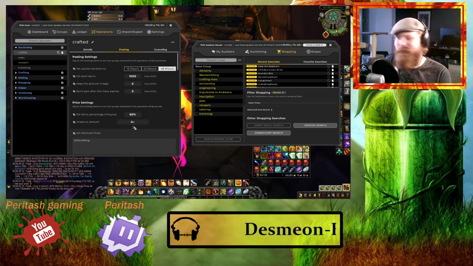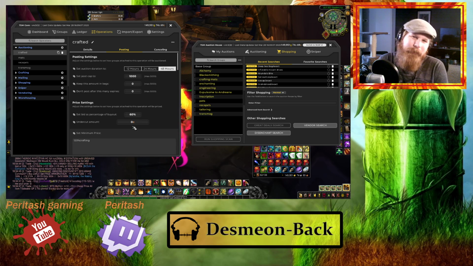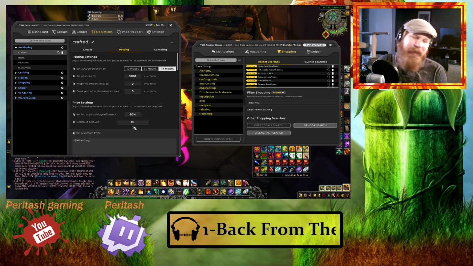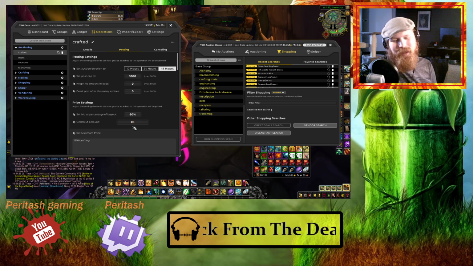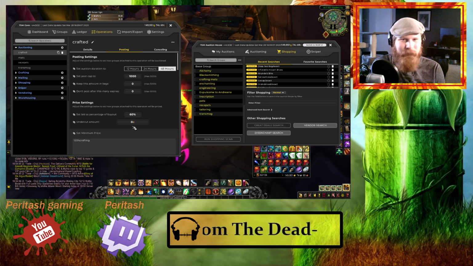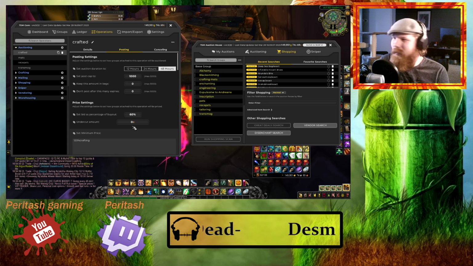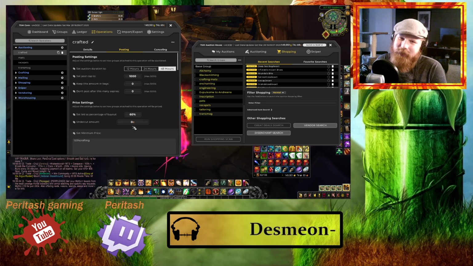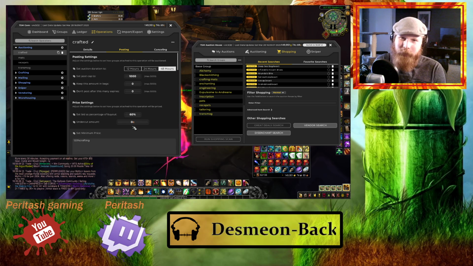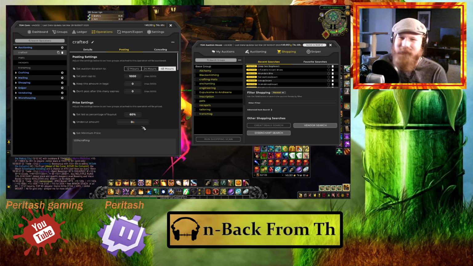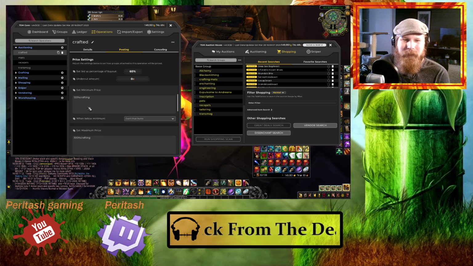Undercut amount. If you wanna do that, you can do it, but it's not really necessary anymore since the auction house rework. So just keep it as 0 copper. You're not gonna lose any more money. Actually, you're gonna gain 1 copper out of this if you keep it like that. It's not necessary anymore.